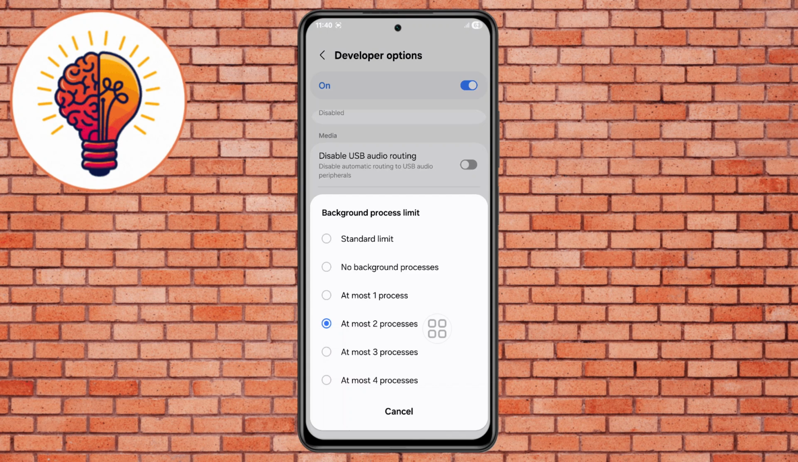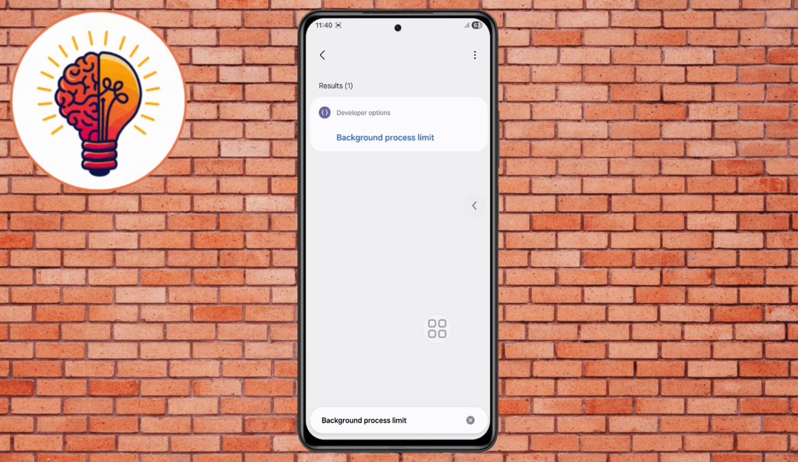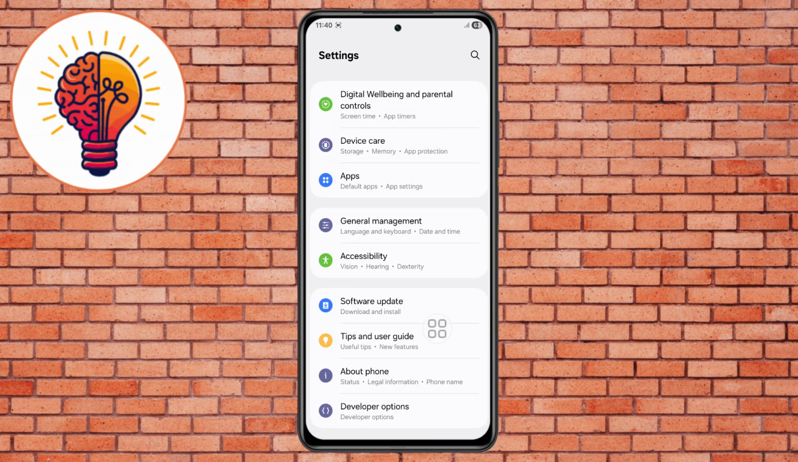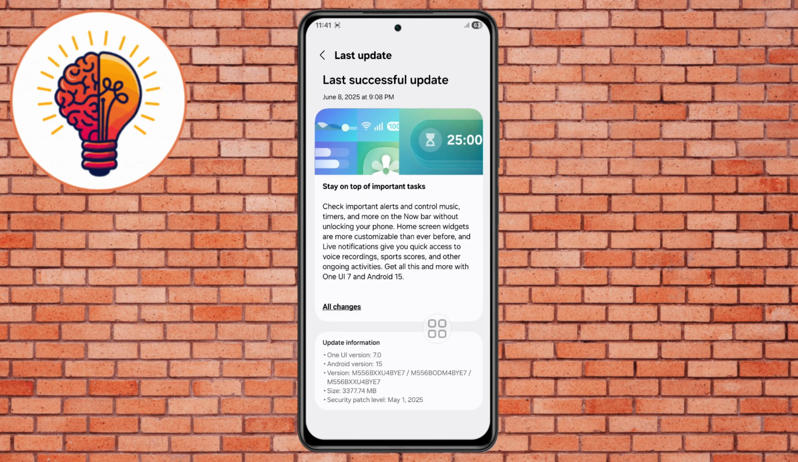Step 9. Sometimes update-related issues heat your phone, so make sure to update your phone. To check it, go back to the settings, then open the Software update option, and then choose the Download and install button, and wait a few moments. If any update is available, make sure to update your phone. Updates often contain bug fixes and stability improvements that help reduce heating.